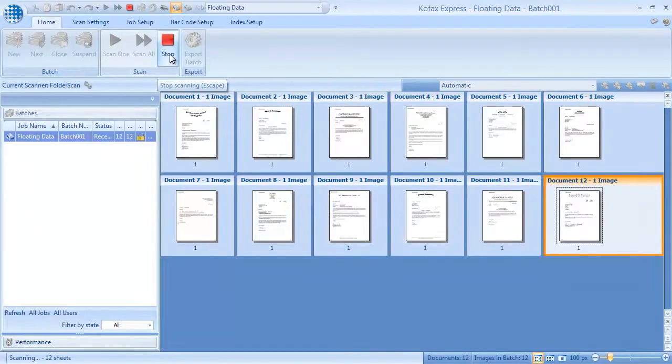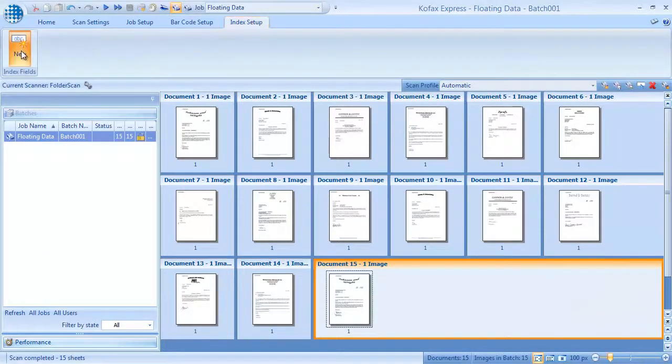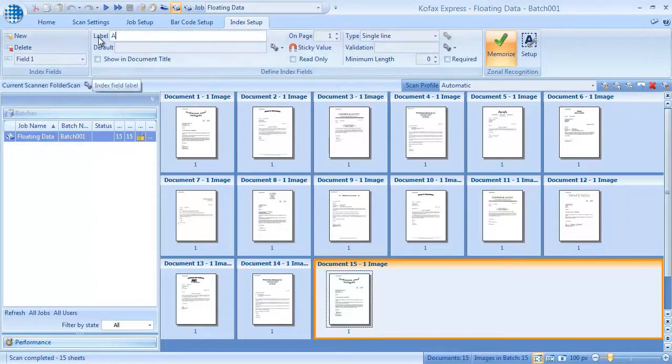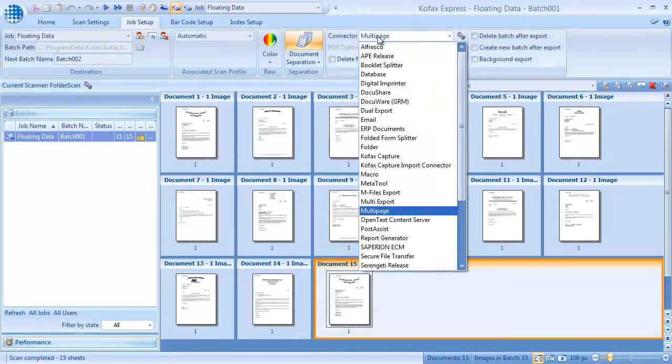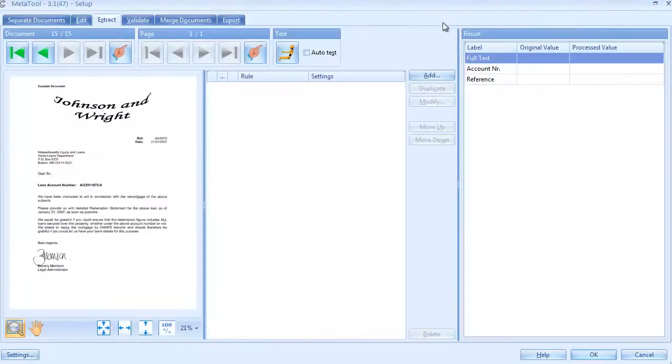I need 3 index fields. 1 to hold the full text of the page, 1 for the account number, and 1 for the reference. In the Job Setup tab, we select MetaTool as the export connector and press Setup.